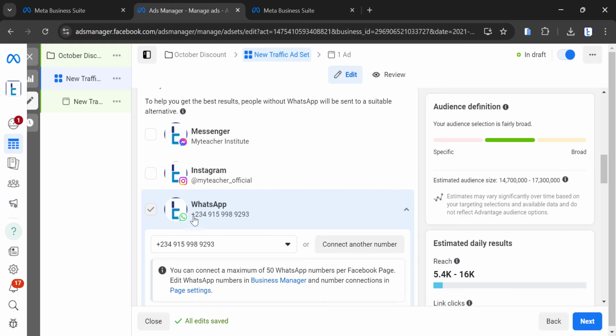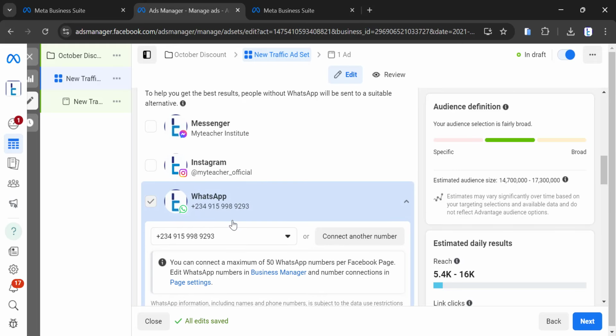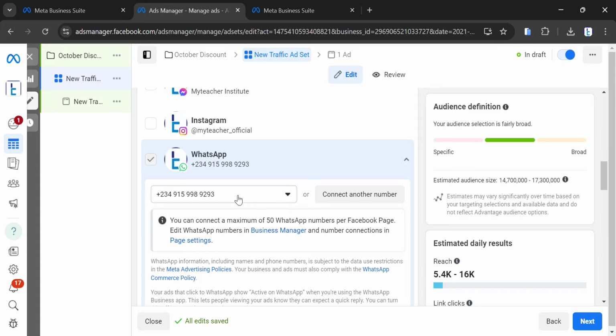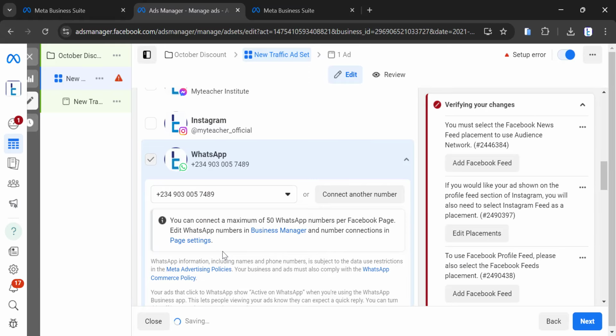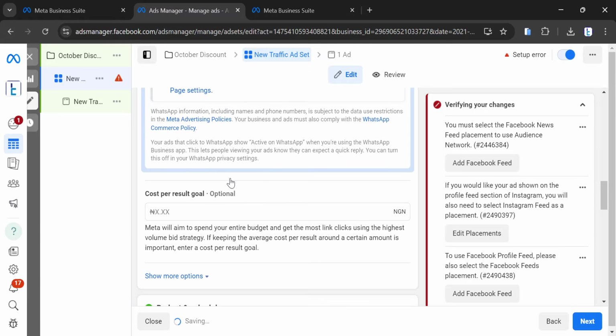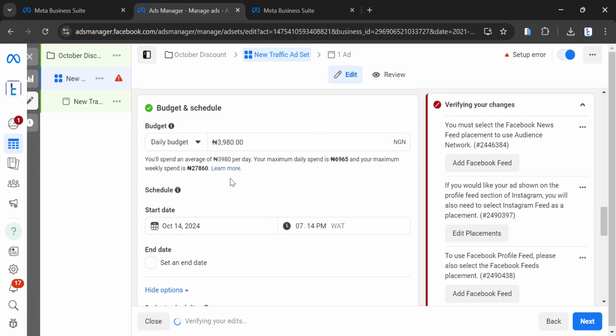Right? So I click on messaging apps, WhatsApp, and then I look at the phone number, the WhatsApp number I want this ad to go to. I can connect one or two WhatsApp numbers, but I make use of just one to get my result, to get my messaging. Right? So I connect that. Then I come down. The next thing I go over to is budget.